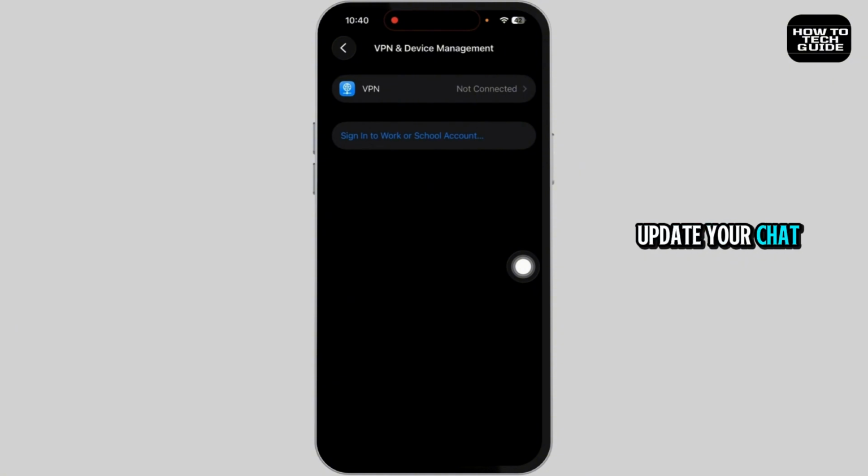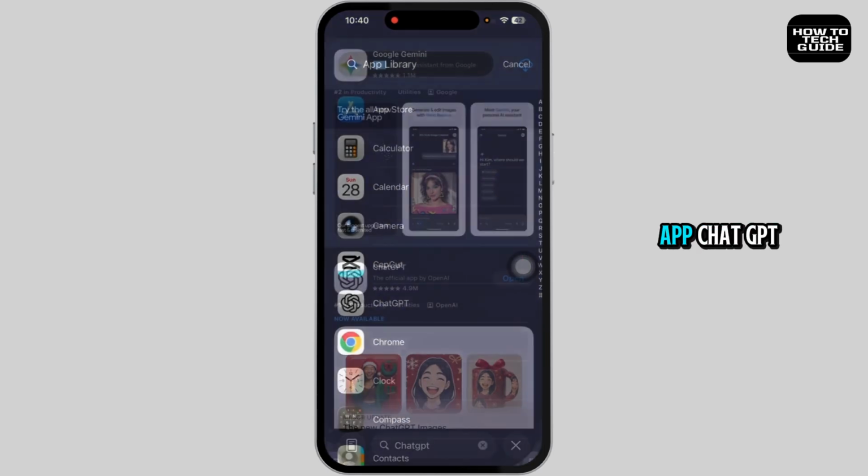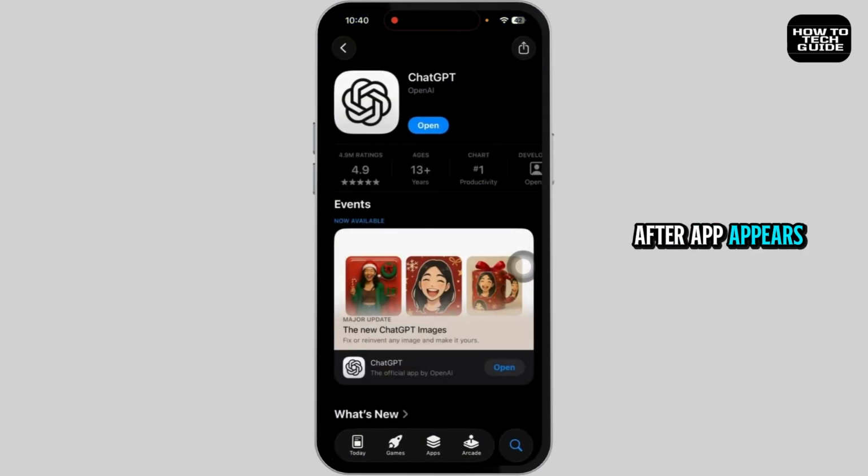Lastly, update your ChatGPT app. For that, launch your App Store or Play Store. Search for the app ChatGPT. After the app appears, if you find the option Update, click on that and update the app to its latest version.